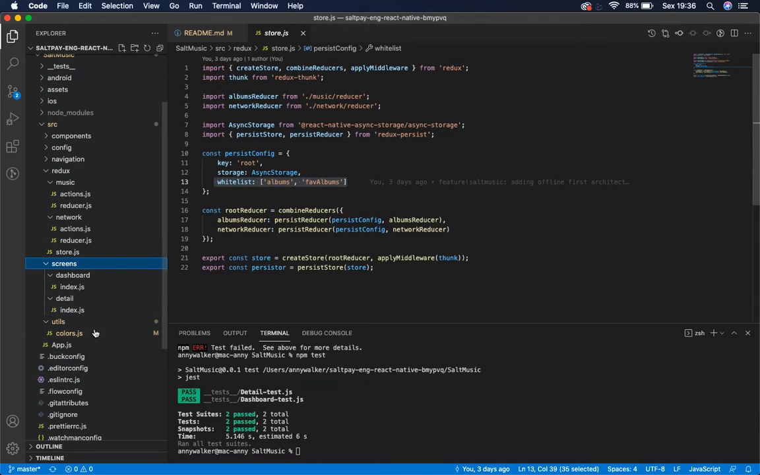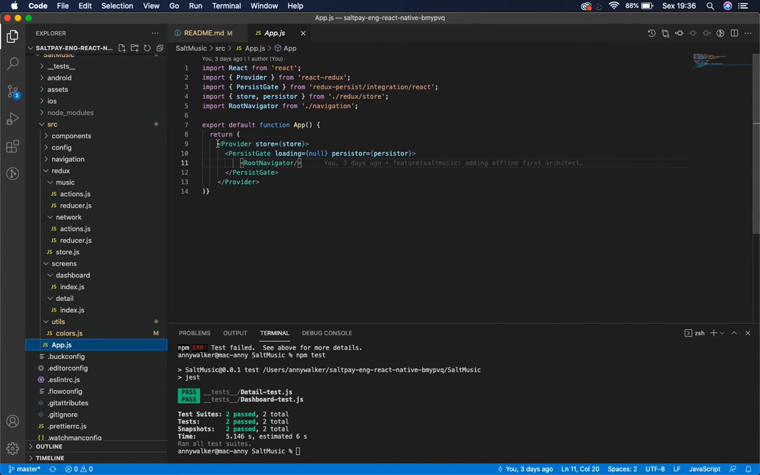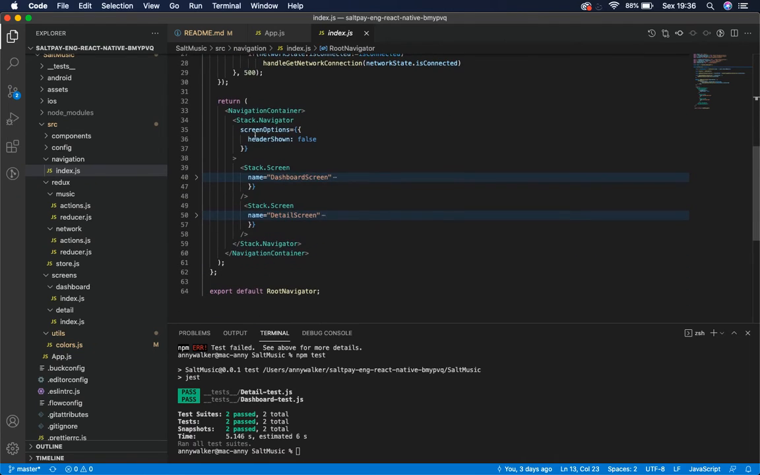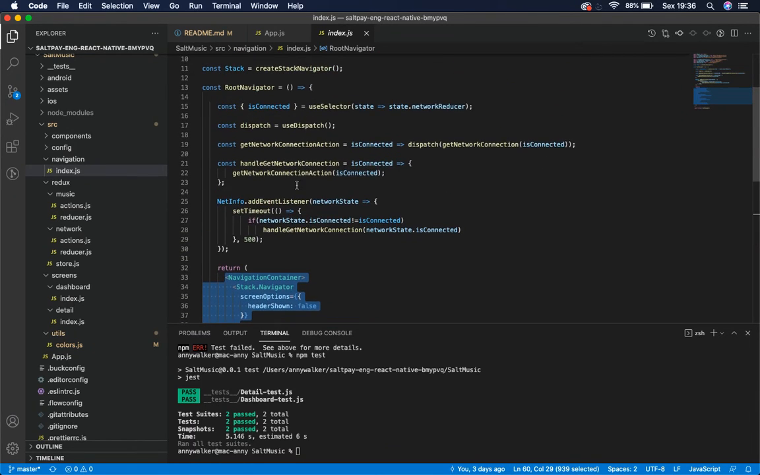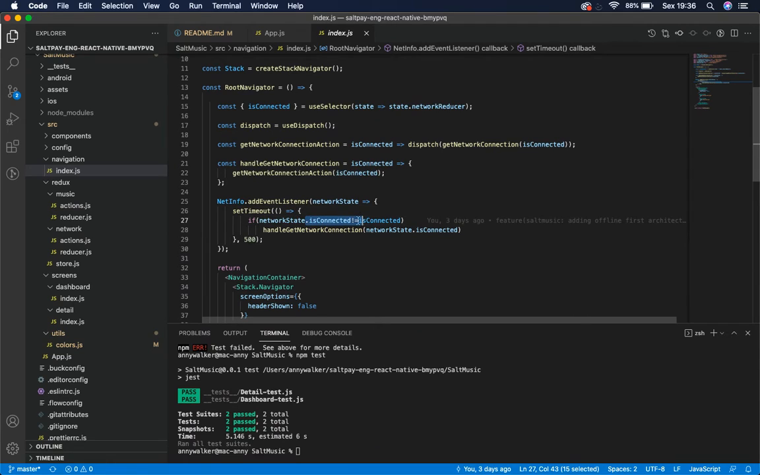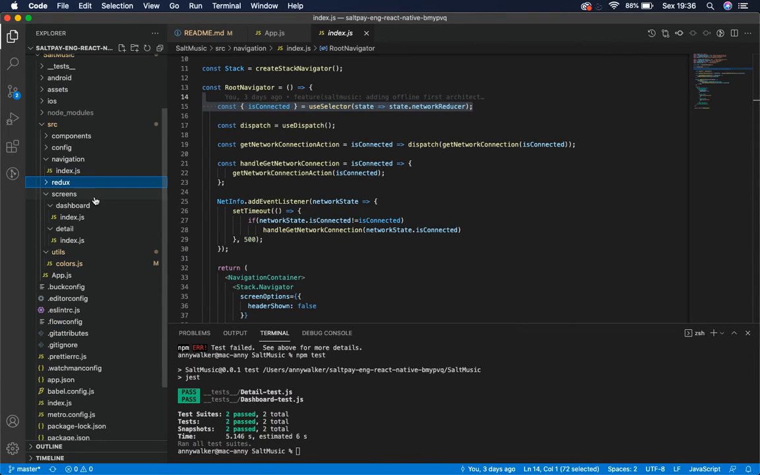I start with the app right here, where I built the structure with the persistor, store or provider store, and persist gate. I also have the root navigator, which holds our home and details components. And we also have here the network listener. Whether the device is connected or not, we dispatch this to the reducer and save it in the is connected network reducer so the whole app can access it.